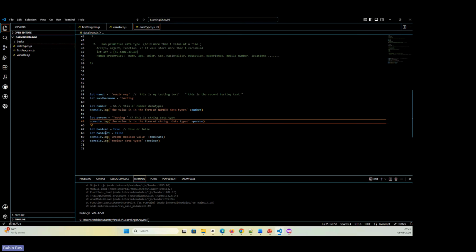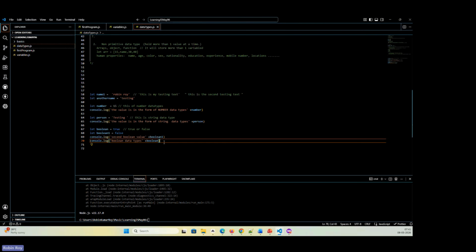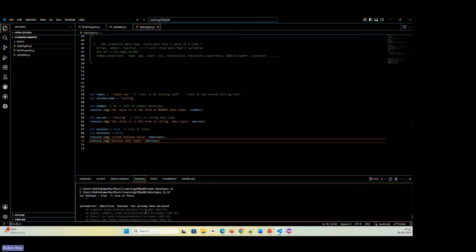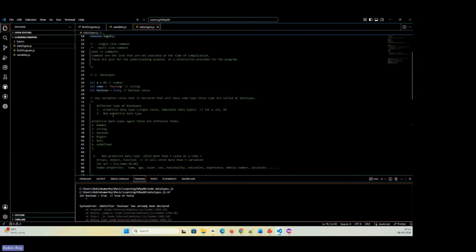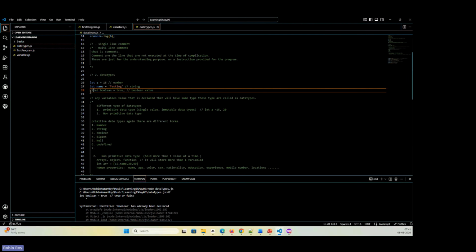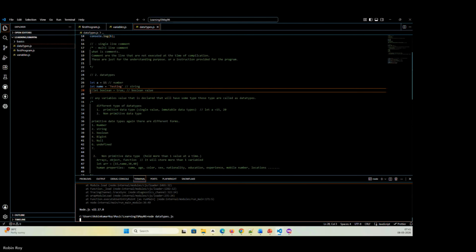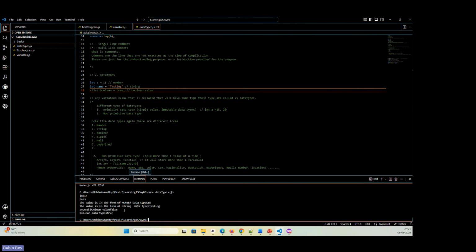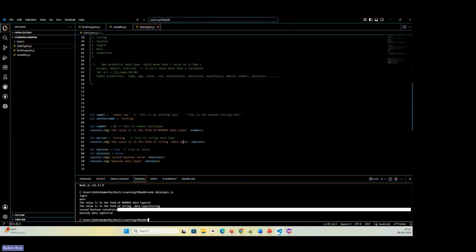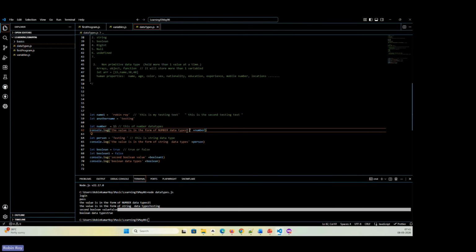Now here I have said the value is a Boolean value type, and I'll save this one and run the code. Let Boolean equal to true, because I have already added Boolean somewhere, so just comment this one. Now you can see it is saying the first data type is number, the second data type is string, and then it is printing the value of that data type. It is printing 15. I will just segregate with this colon.